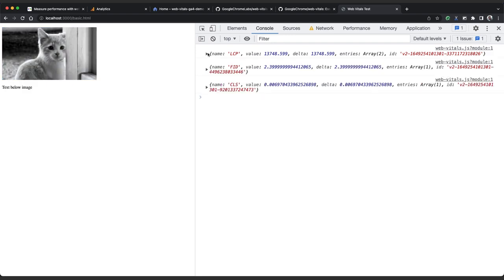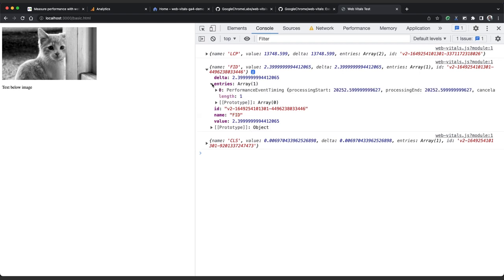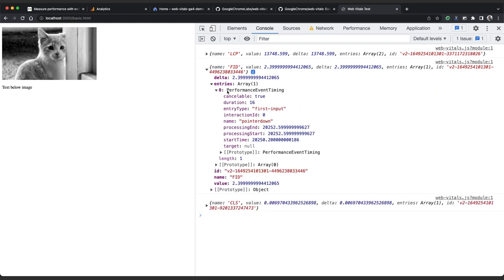So let's take a look at FID. If we expand the object, we can similarly see the value, which is 2.3 milliseconds. We can see the ID, and we can see another entries property. Now the entries property for FID will always be an array of a single item, and it tells us what type of event the first input was.